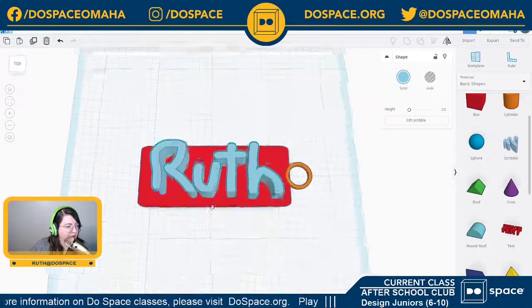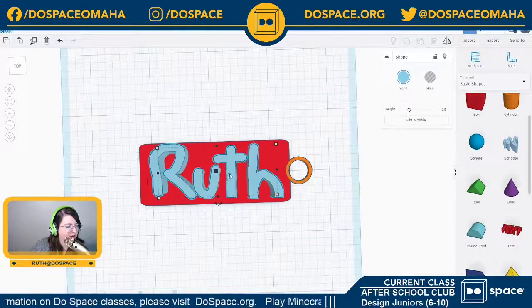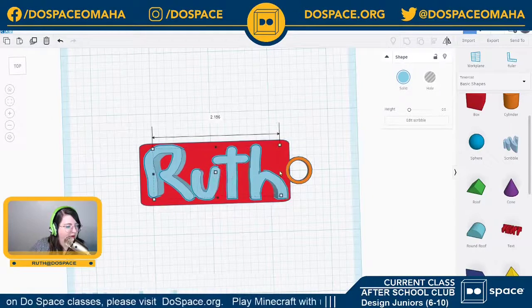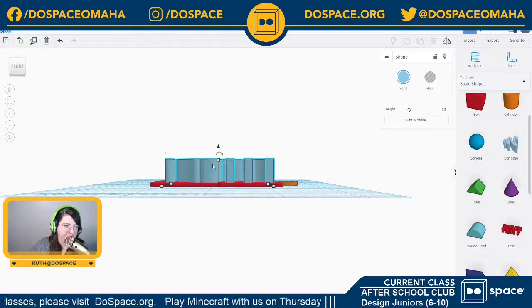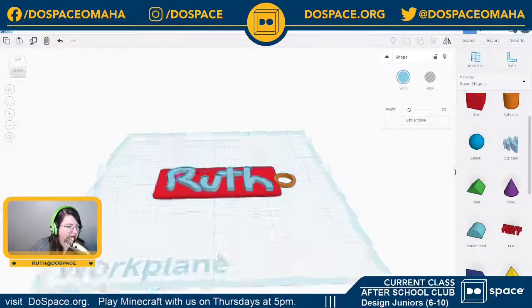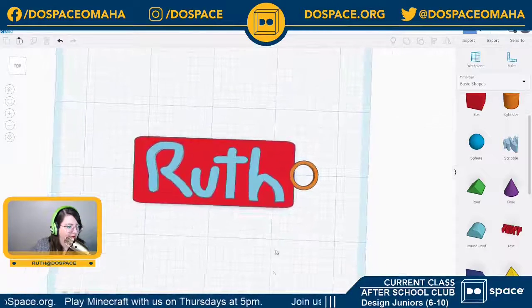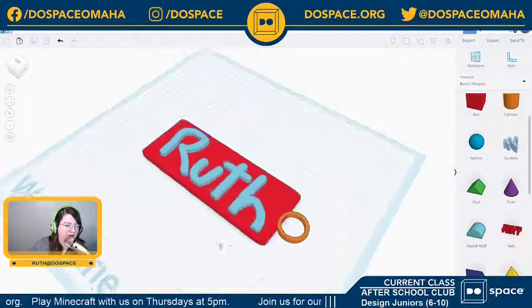Just gonna stretch it out a bit here, size it. And then I think that's too tall for my keychain. So I'm gonna change the height. And down to about there. There we go, we are done with our keychain.